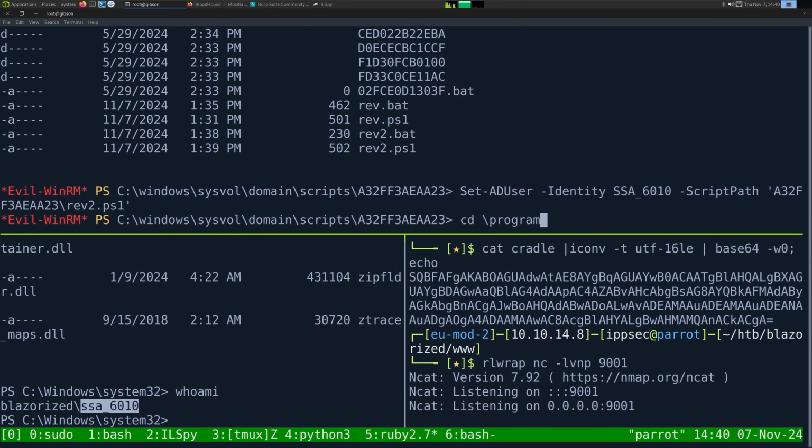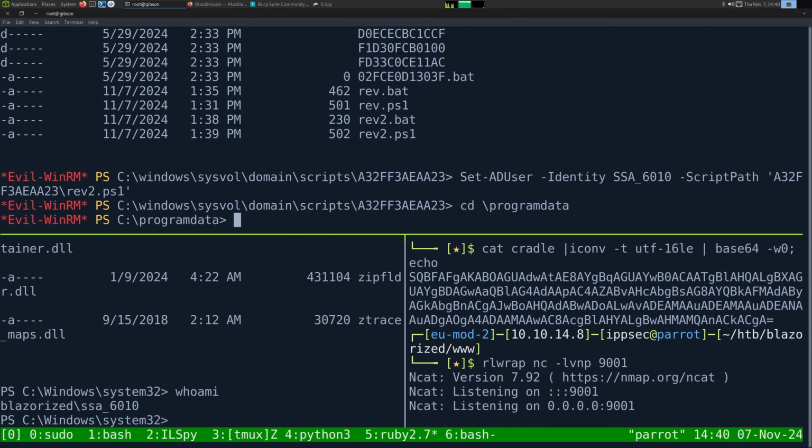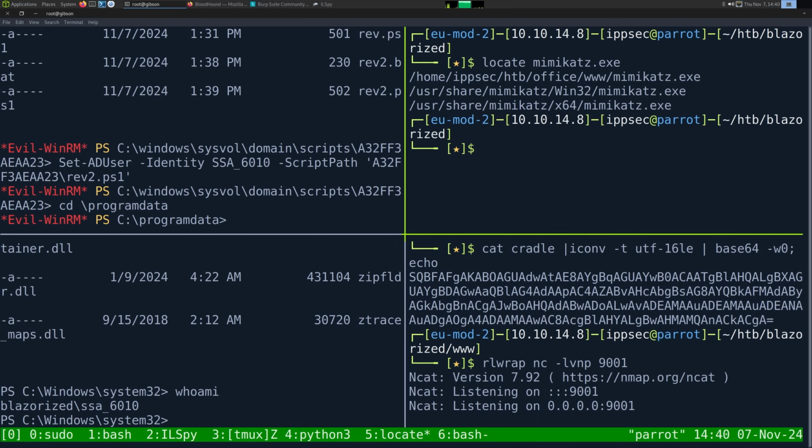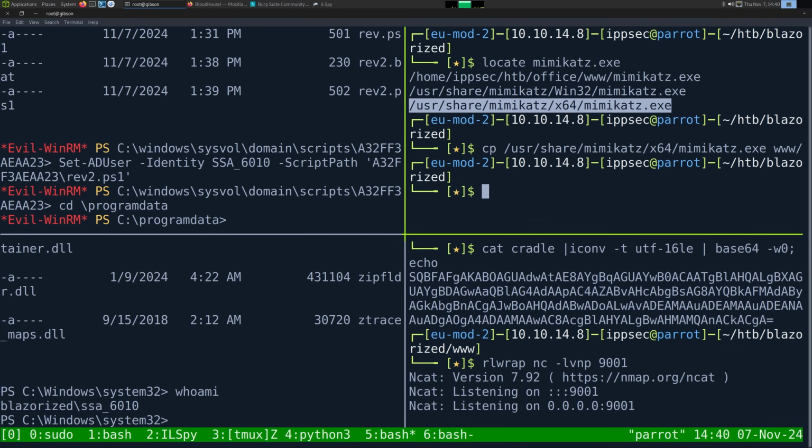So let's go back to ProgramData. And then we want to get mimikatz. So we can do locate mimikatz.exe, cp, usr share mimikatz. This one should be fine. And again, we're not running secretsdump because we don't know this user's password. We may be able to just set the password and then secretsdump, but that's not really OPSEC safe to change users' passwords, right? So mimikatz, probably the better way to go about it.